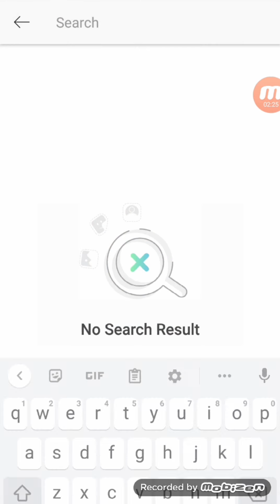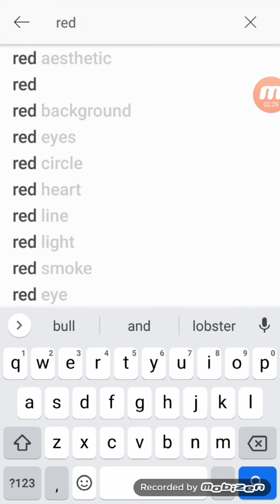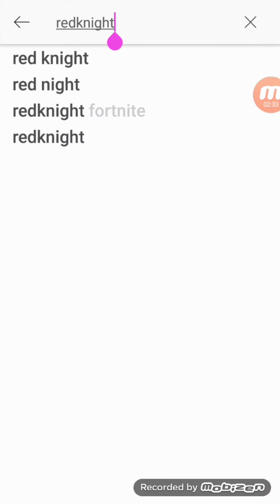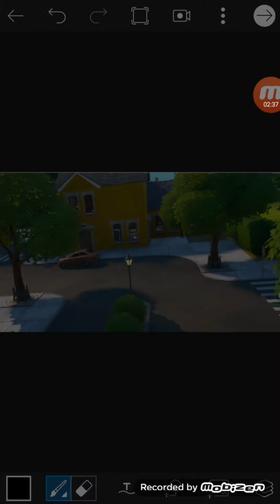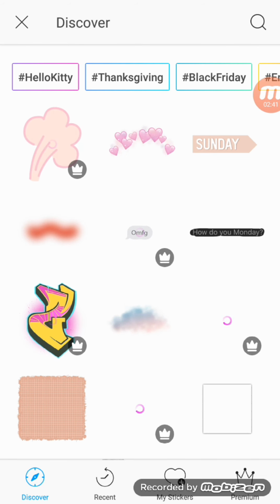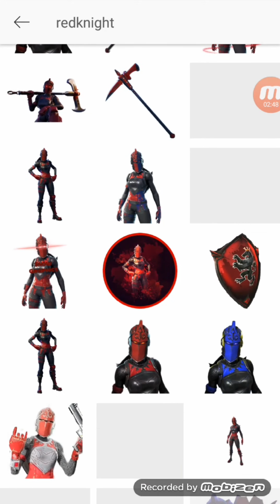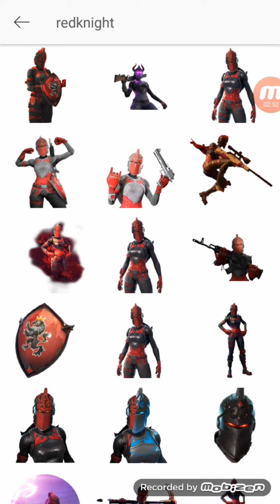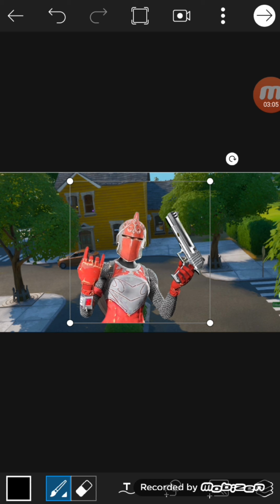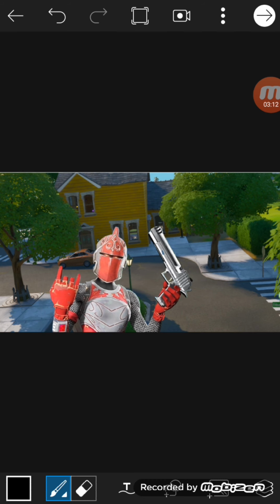Since I like the red knight skin, I'm going to make a sticker. You'll go to stickers and you'll search up red knight. Well, really, whatever skin you want. And I messed up. Sticker. And then this is going to be what I use. And then you just put this, and you could size her to be however big you want. And now I want to do a little something.